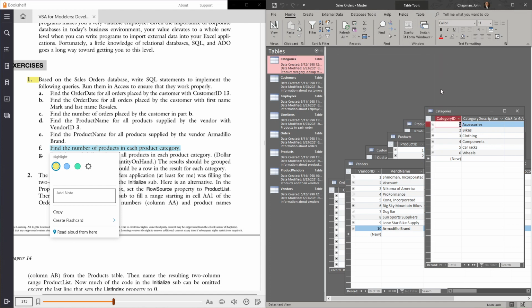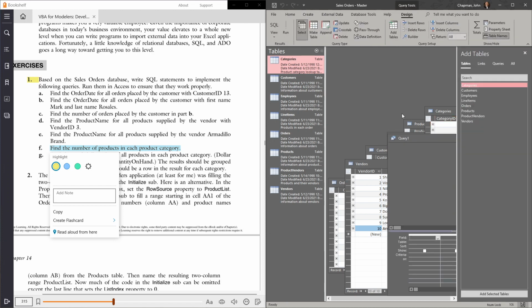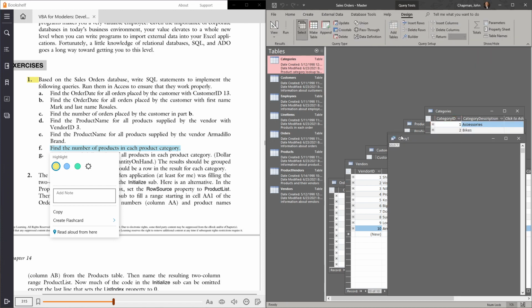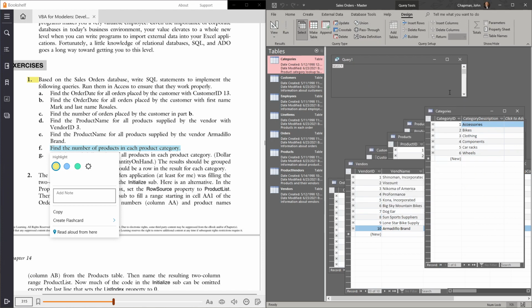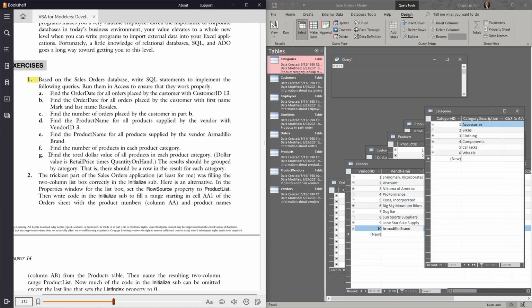And now we have one more query to go. So I'm going to go ahead and create another query. I'm going to go to the SQL view, do a little bit of rearranging of windows, and find the total dollar value of all products in each product category.